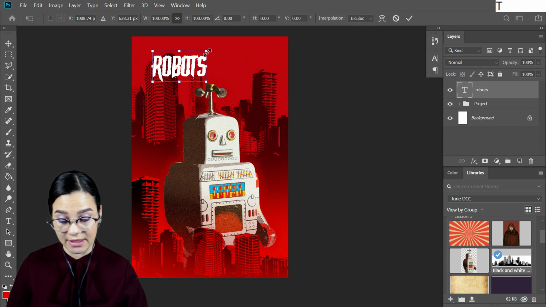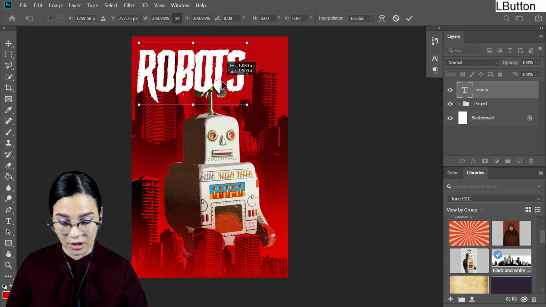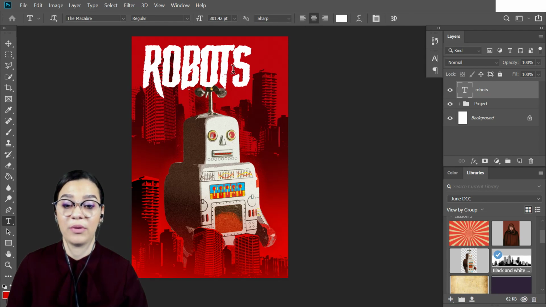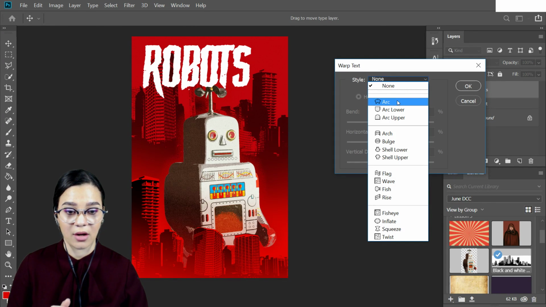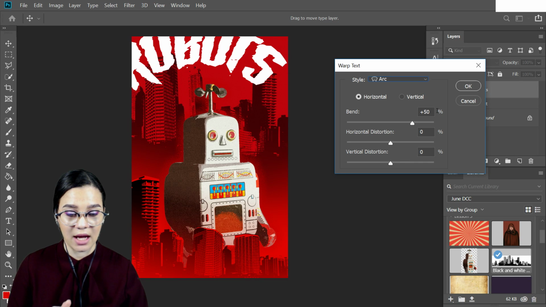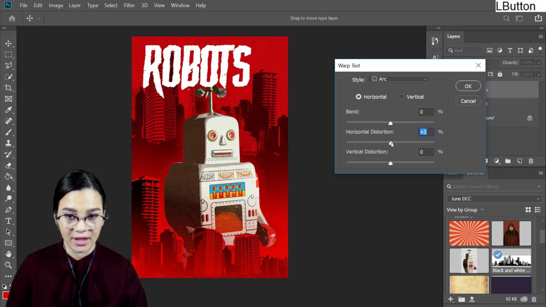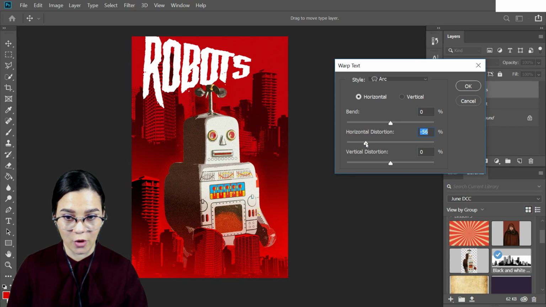I'm going to hit Control T to make it a little bit larger, and I'm going to place it up here, and then we're going to warp this text. We're going to do that by coming up to this little button up here. It's like a T with a little curvature underneath it. We're going to click that and choose arc. I'm going to turn the bend off because I don't really like that bend. And then I'm going to do a bit of horizontal distortion here on our little robots text, just because I like it. You can mess with this however you like.